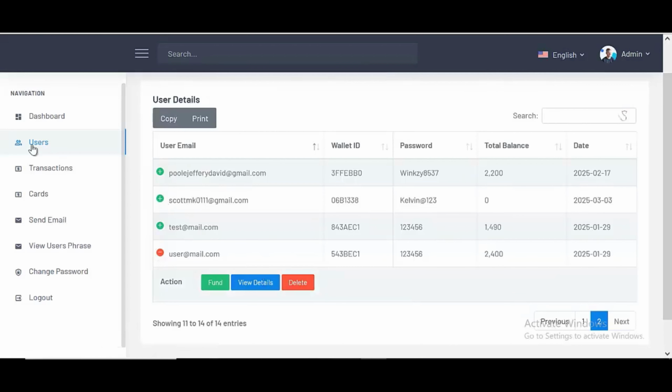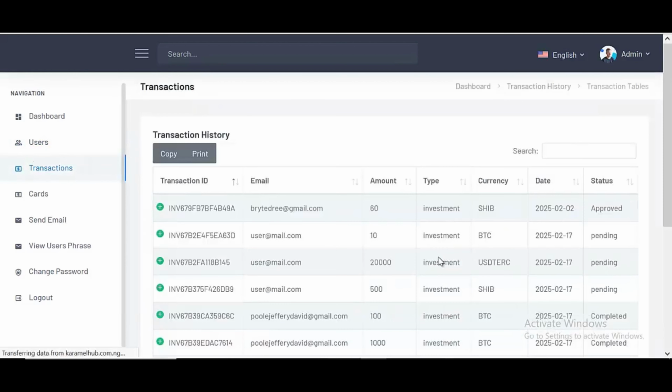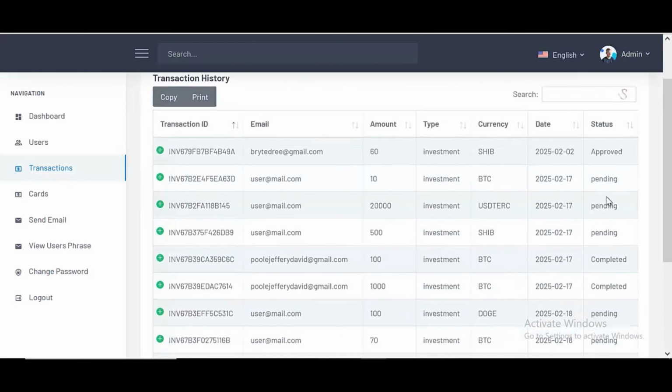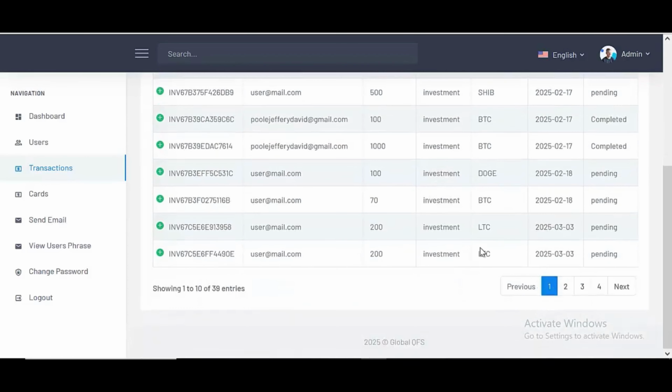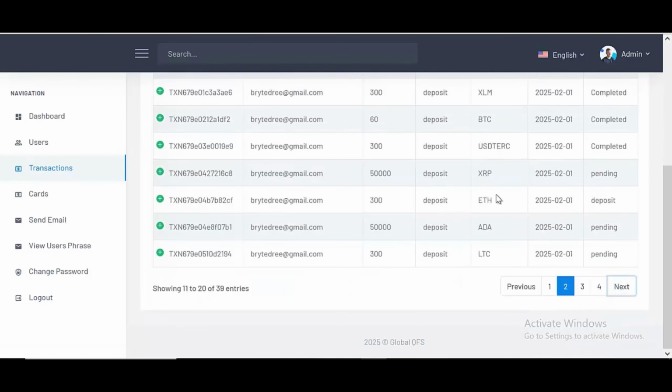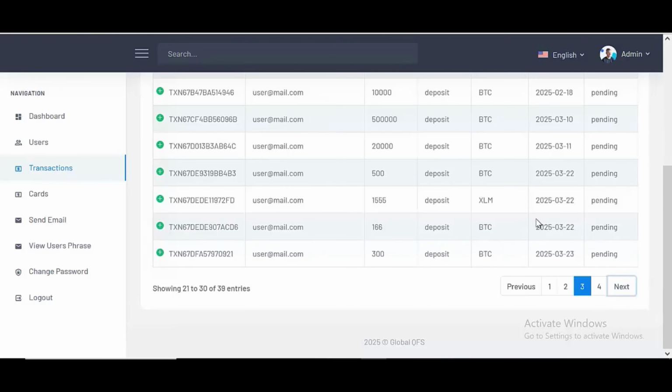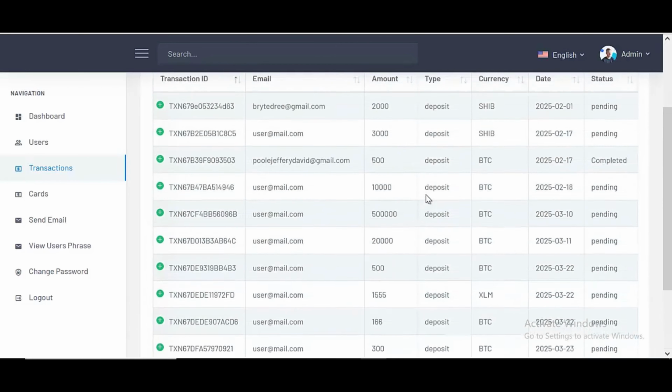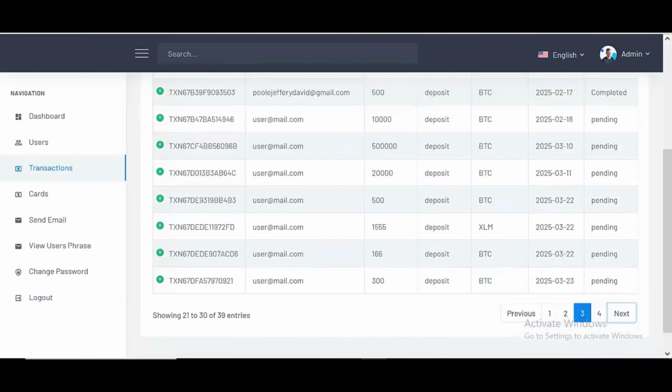All right, so next one we'll do now is click on transactions. Click on transactions real quick. Okay, so you can see all the transactions on this particular website here. You can see the ones that are pending, the date it was submitted, the currency, the type. These are actually investment. So let's go to the last page real quick. All right, this is the last page here. You can see deposit, and all that here.